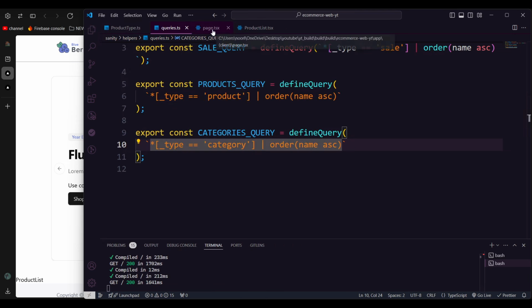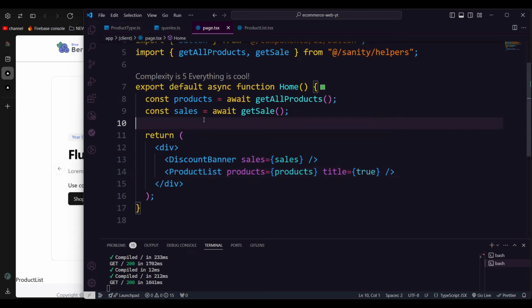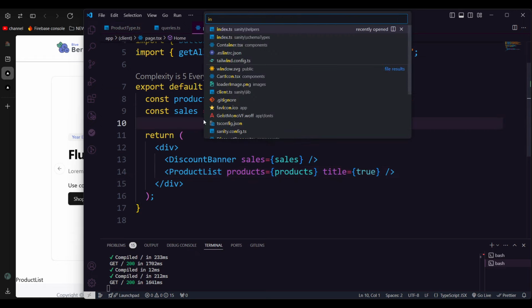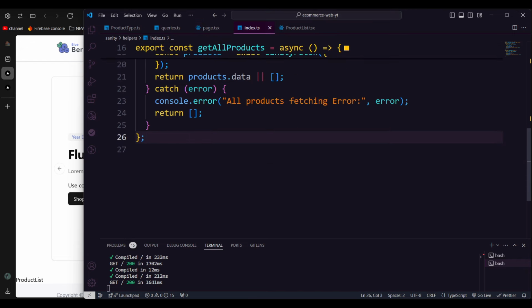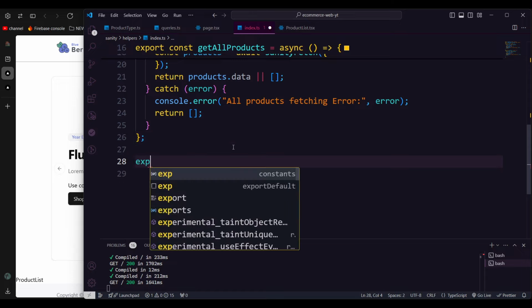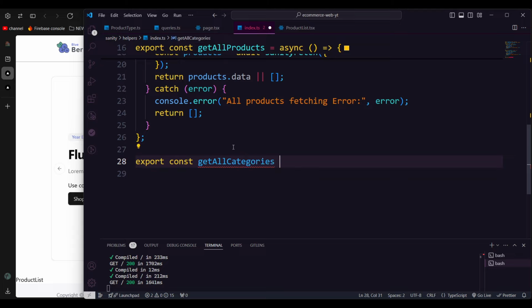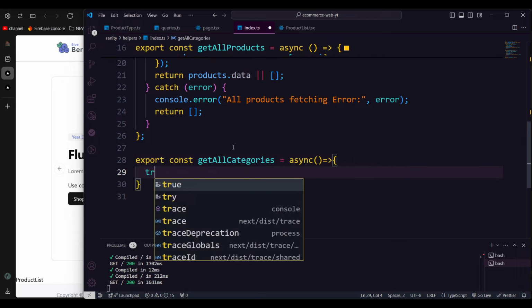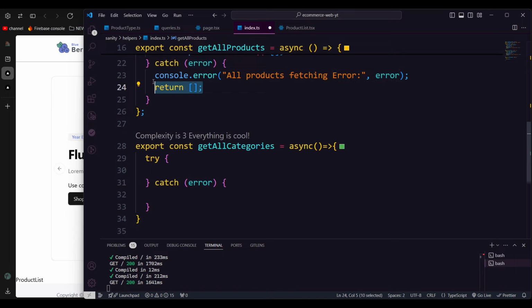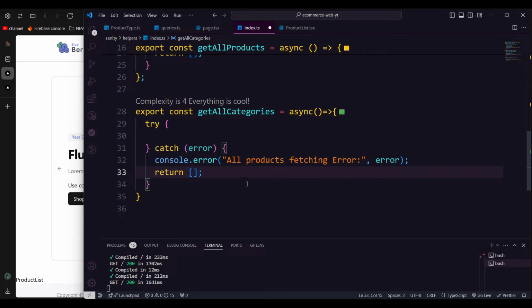Let's go to our index, the helpers index. In the helpers, we're going to create another function which will be getAllCategories. So we need to export that. Export const getAllCategories, async function. Now we're going to define the try catch again, and now we know how we can interact with it. We can pass the similar, so it should be all categories fetching error. Also I'm going to make it smaller.